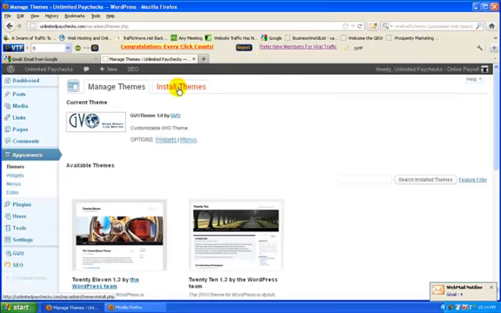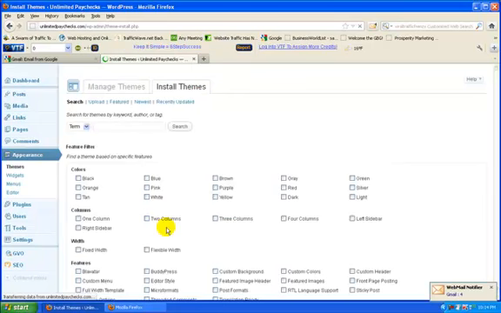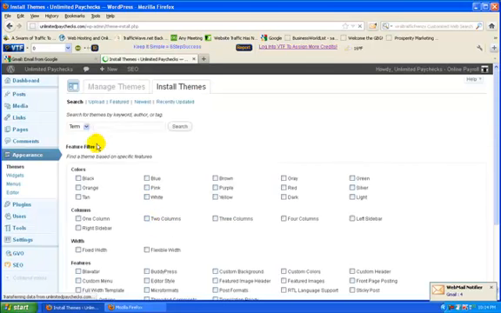Now let's say we want to add some new themes. Hit install themes right here. Let's say you just don't like what you've got here, you don't like the looks, and you just want a different look. Then go right here to your search box. Hit SEO.